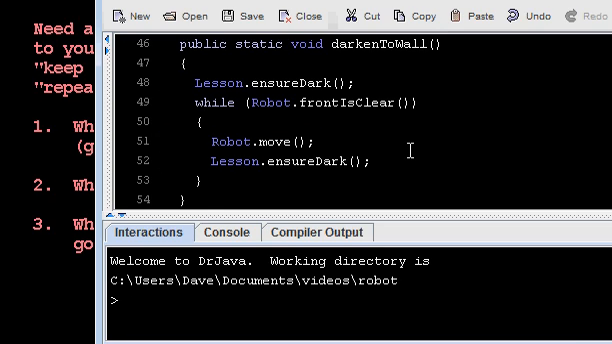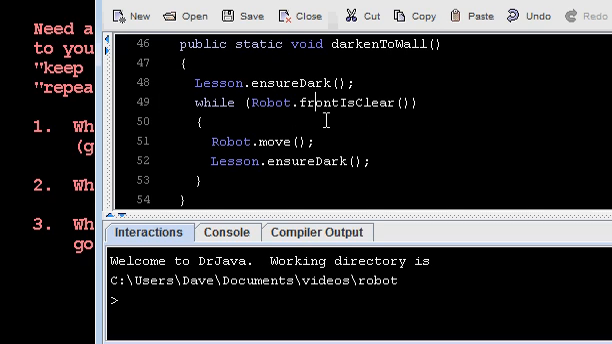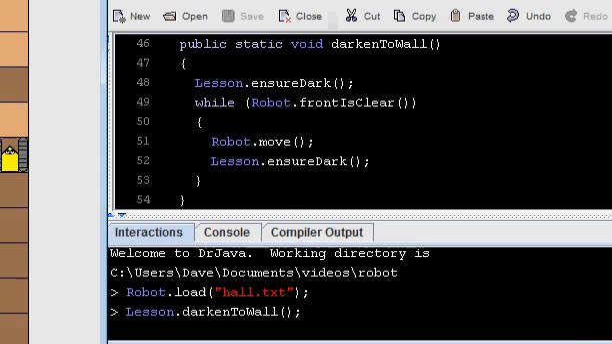So if the loop runs n times, we'll now have n calls to move and n plus 1 calls to ensure dark. And that makes sense. I need to darken one more square than I move, since there's one less move than there are squares, since I'm already on a square when the problem begins. Let's see that and convince ourselves that this sequence of code also works. And you can see that first square is dark, and so is the last square. So here's a second way that we could write that same code.